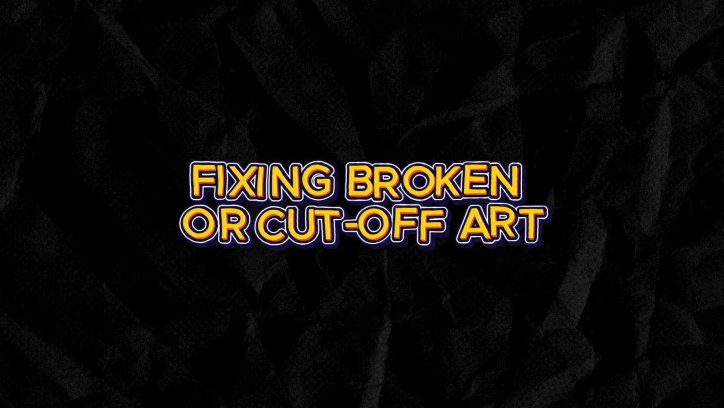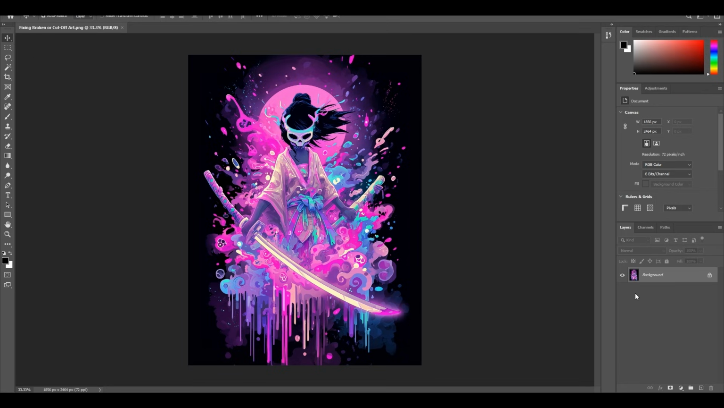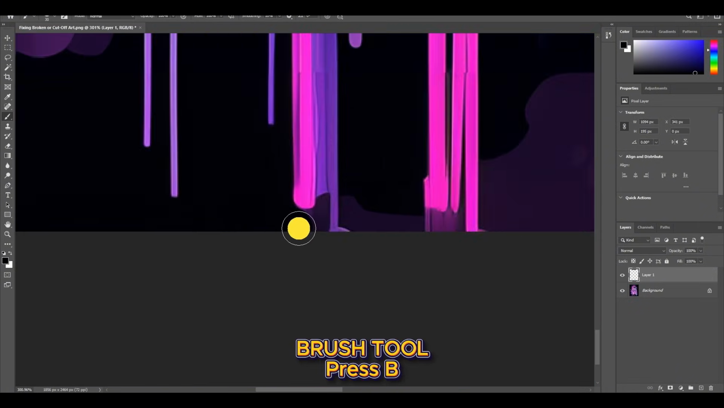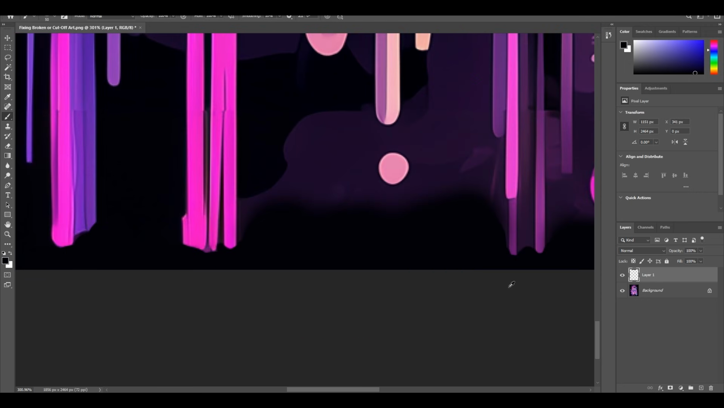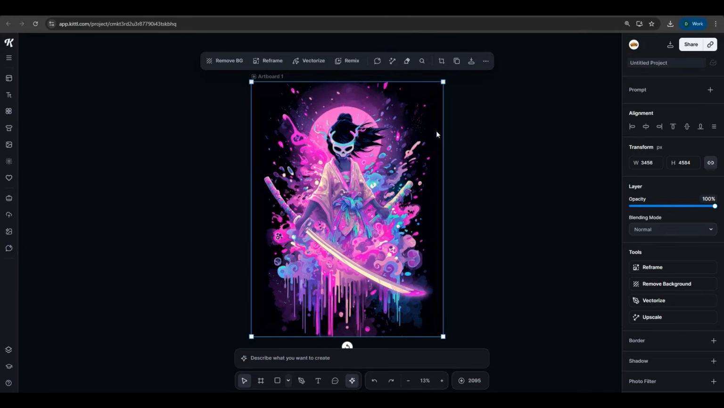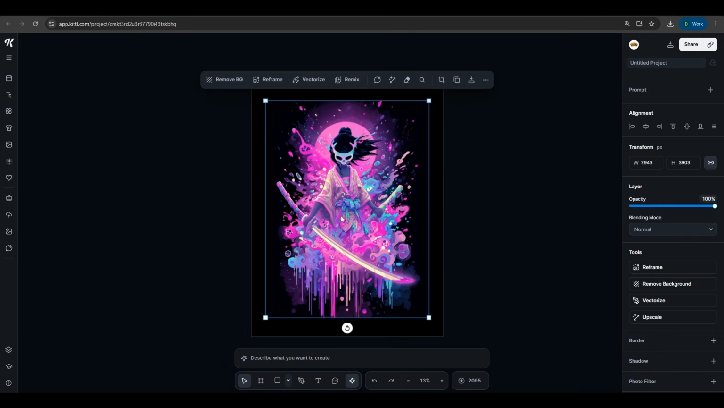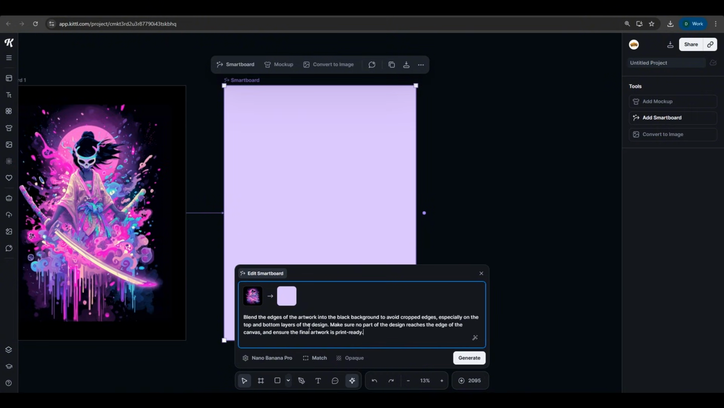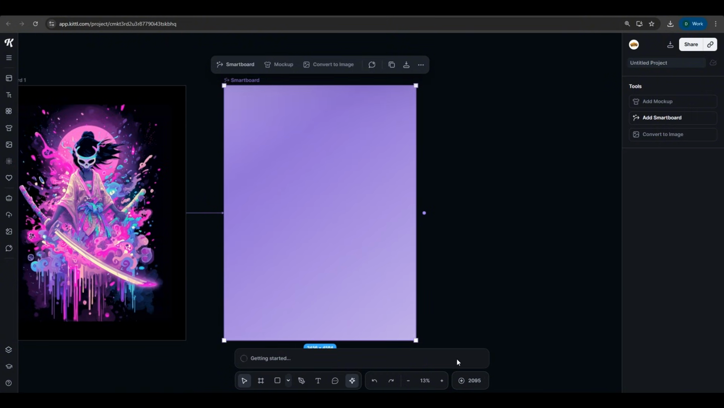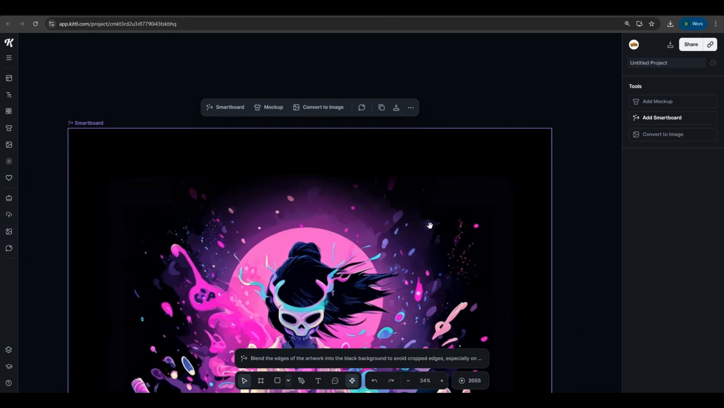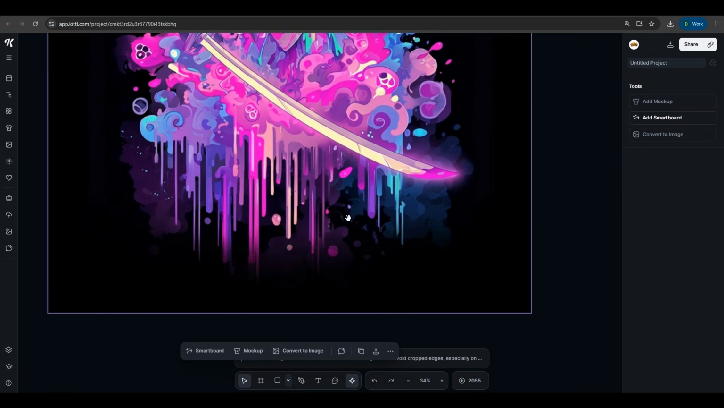Fixing broken or cut-off art. Sometimes customers send artwork that's literally incomplete. In Photoshop, you can manually paint or draw the parts to make them seamlessly blend into the background. It's accurate, but slow. While in Nano Banana, you can simply prepare your image on the canvas, click Artboard, and then select Smartboard. Provide a detailed prompt describing what you want to happen with your design. The AI can reconstruct missing sections surprisingly well: letters, edges, and shapes.